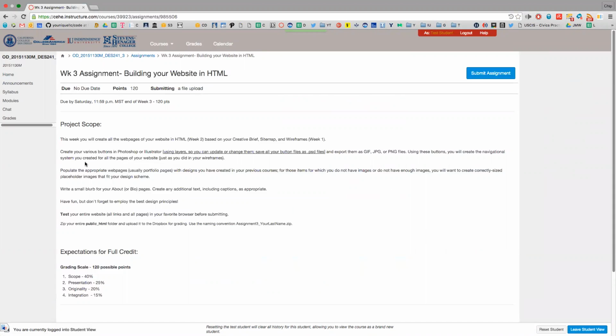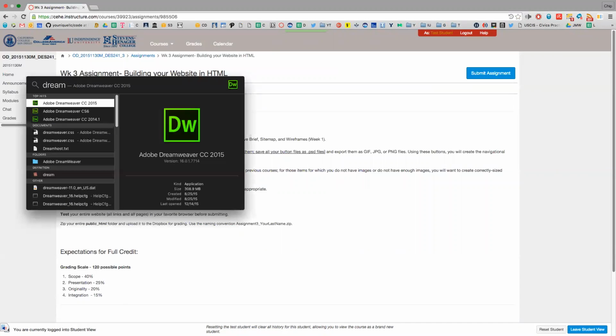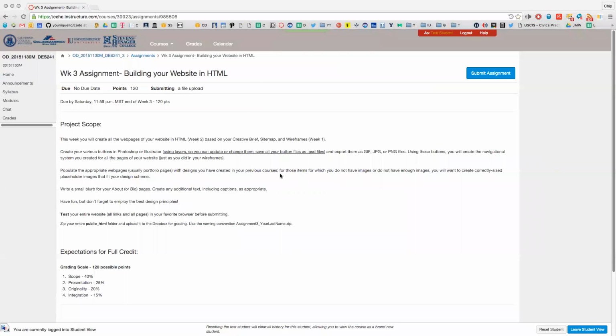I mentioned about using buttons, and I've talked it over with the other instructor, and we want to teach you about how to create buttons with CSS. So let's go back to where we left off in Dreamweaver.